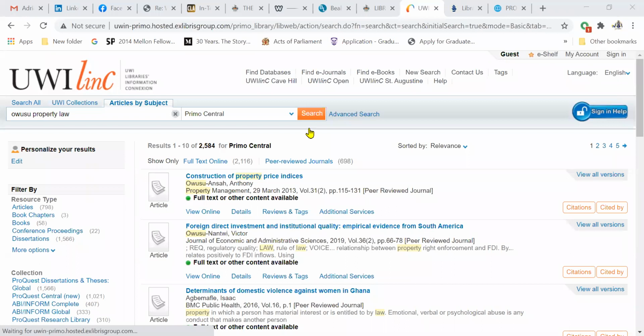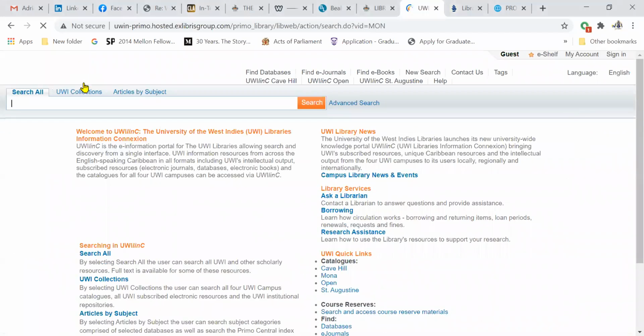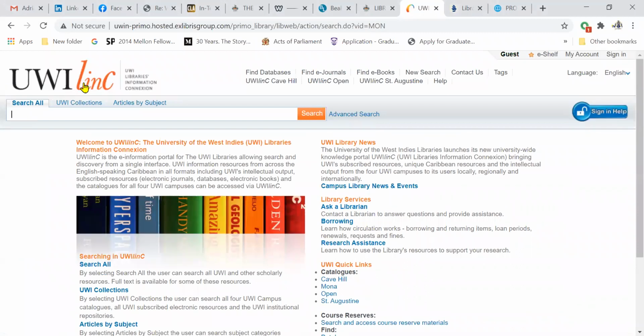The UWILink is actually an acronym for the UWI Library Information Connection. This is a portal that gives you access to the holdings of the university, albeit you need information from Cave Hill, from Mona, the Open Campus, and St. Augustine. This here is a one-stop shop, let's say your local UWI Google, for any information that you need. On this page, I will highlight a few things.